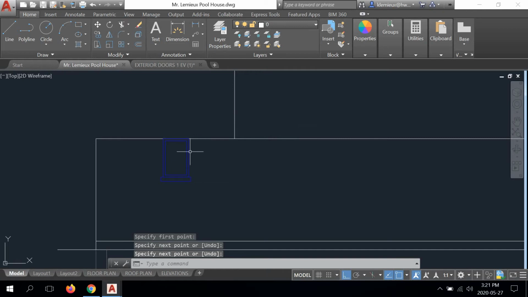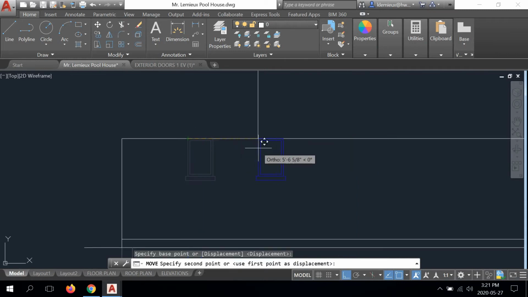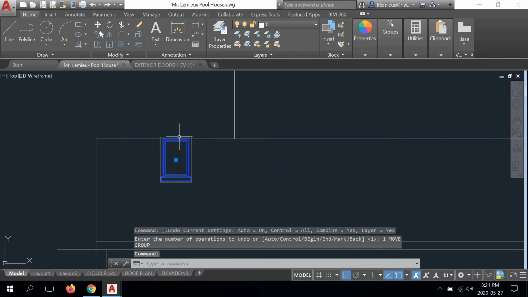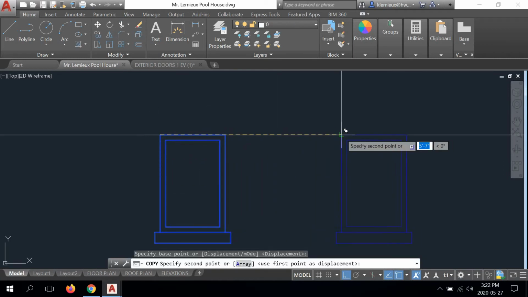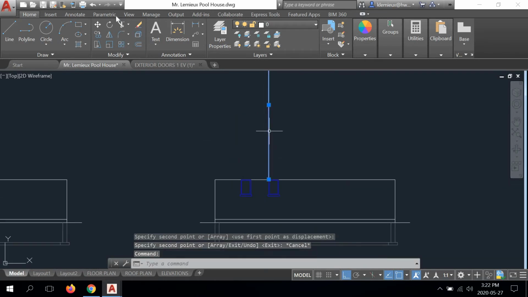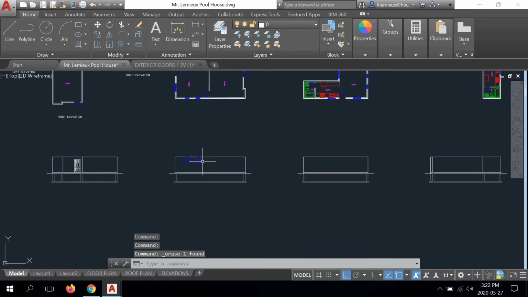What I can do here is just select this one because it's grouped and just move it. Let's undo that. What I meant to do was copy it. The heat's getting to me. Okay. Erase. And we'll come back and fix this up in a minute.